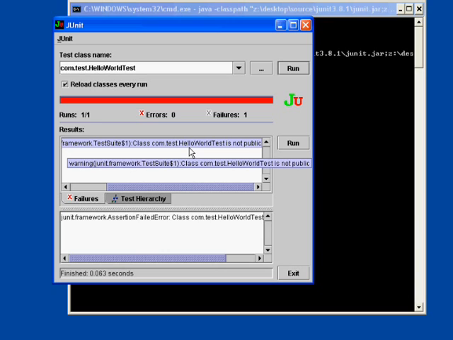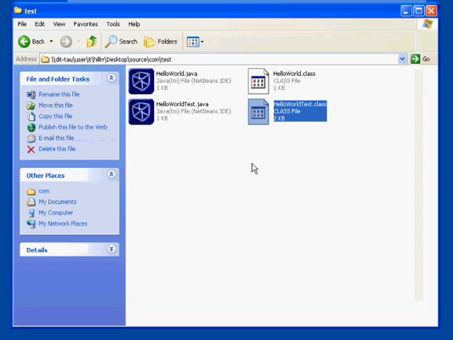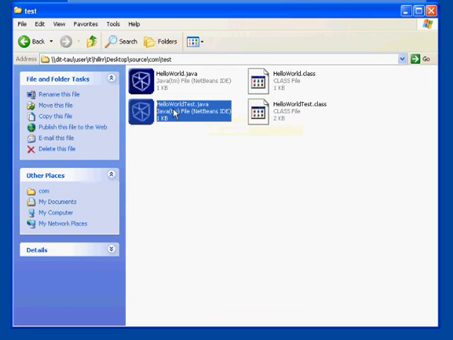That our Hello World Test class was actually not declared public, so the JUnit test framework wasn't able to access it. You can see from our test hierarchy that we only had one test listed under the test Hello World class. But we get a good idea of what the look and feel of this is like now.